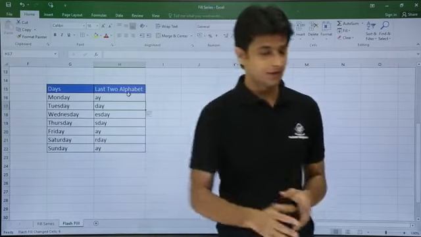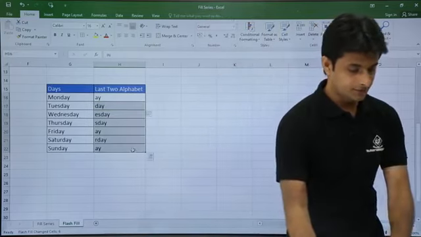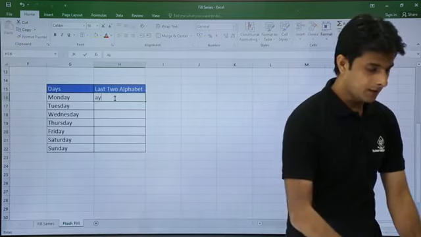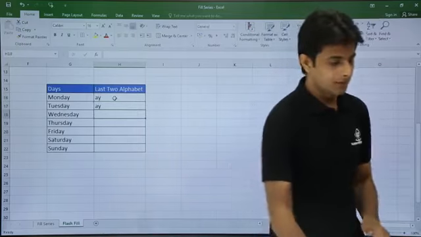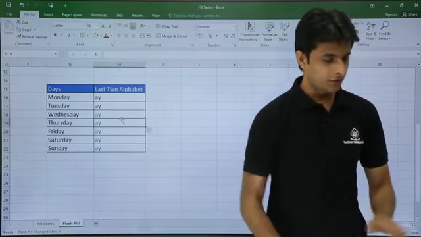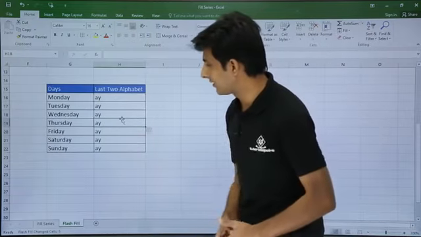But if I want only the last 2 alphabets, I have to train this Excel. First, I'll just delete it. I'll type AY, and again I'll type AY. So for 2 cells I have trained it, and now I'll press Ctrl E from my keyboard. Now if you see, all the AY are displayed.